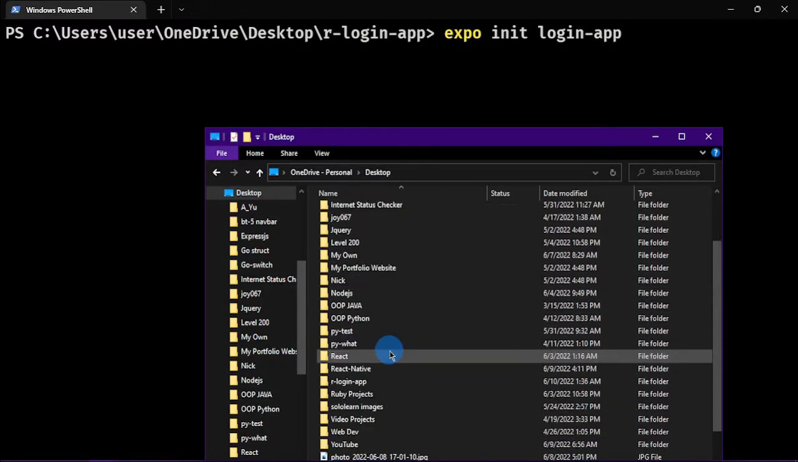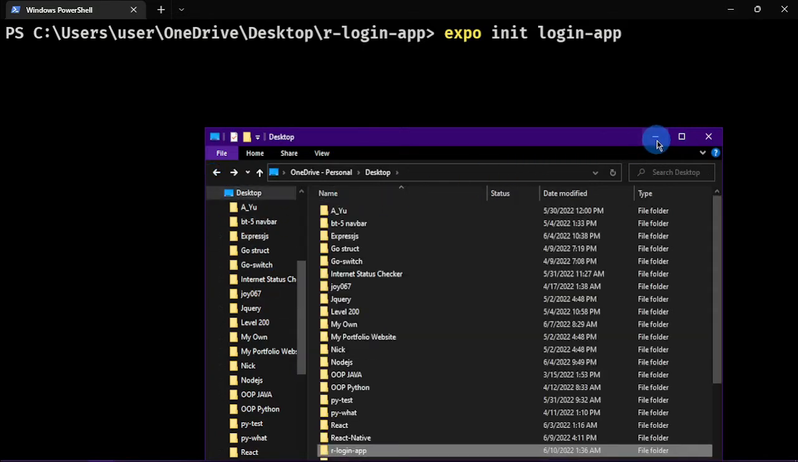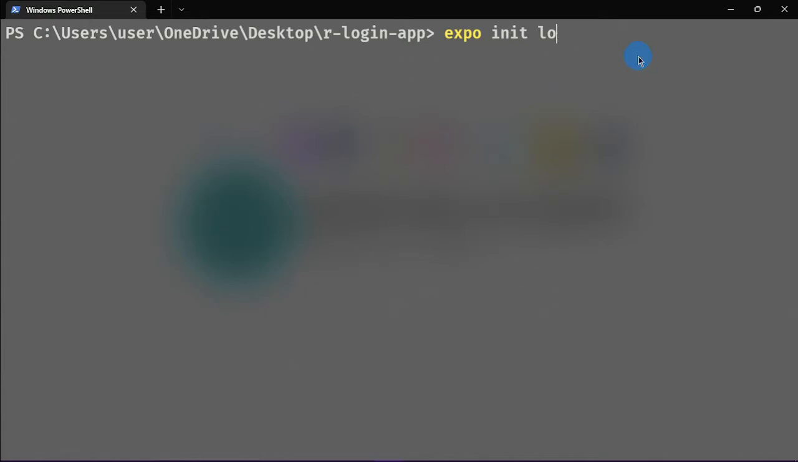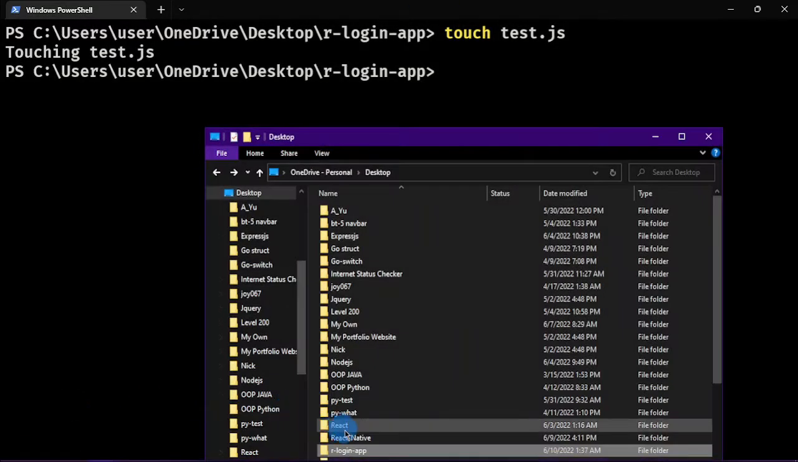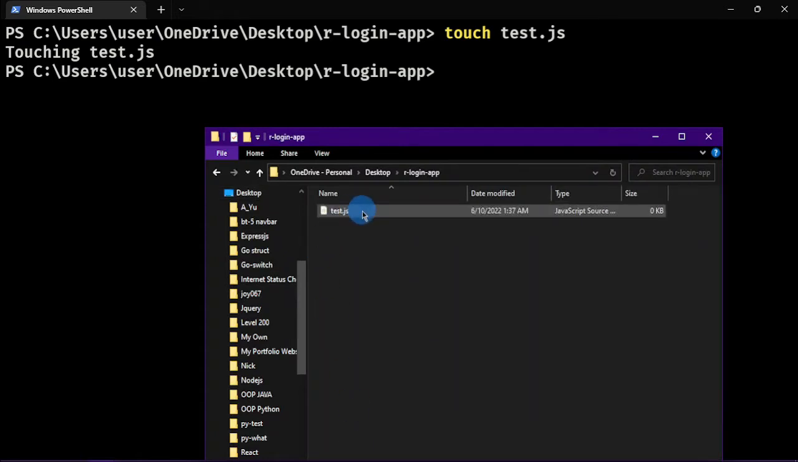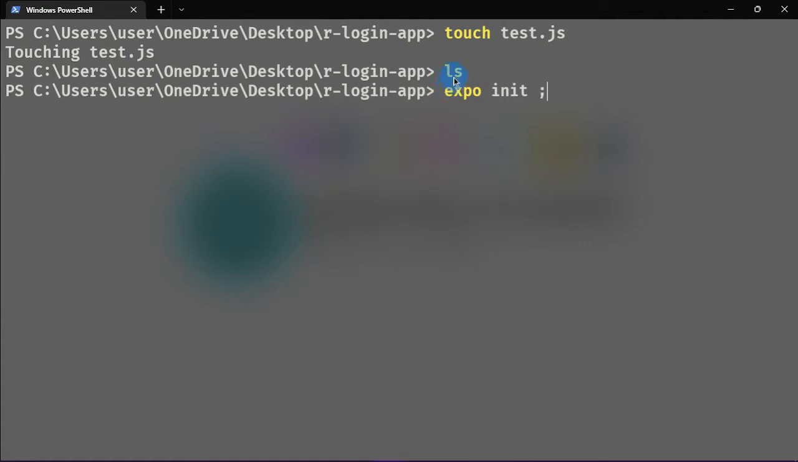Okay, so React Native Login App. This is it. When I open it, there's nothing in here. So to confirm that we have something in there, we can do touch and let's see if we can create something from there. Let's do touch test.js. Okay, cool. Let's check if there's a file being created. Okay, so the file is here. Let me get rid of it. Cool. And let me do ls and list what is inside. So there's nothing inside of the React Native Login App. So I can run expo init login app.